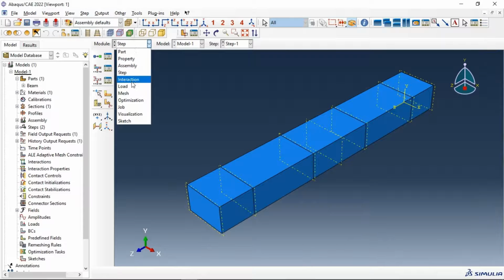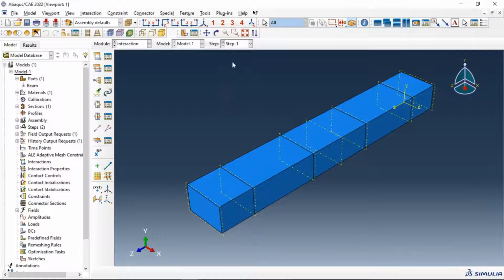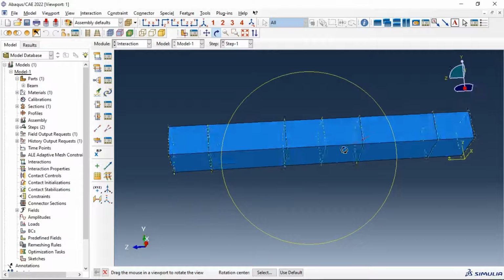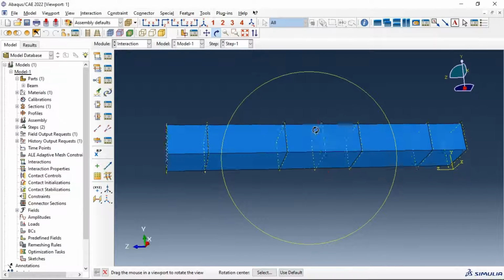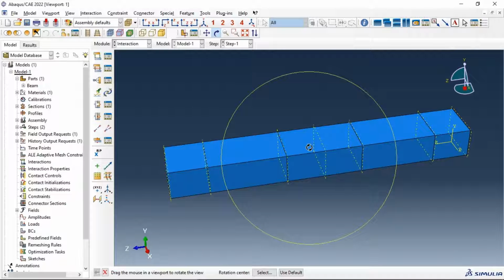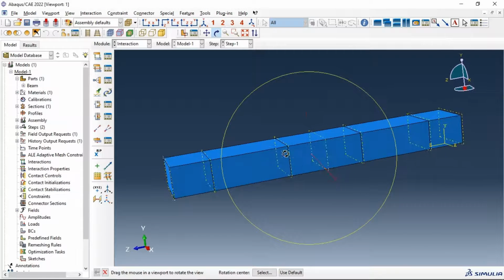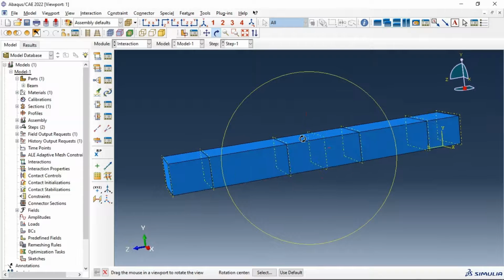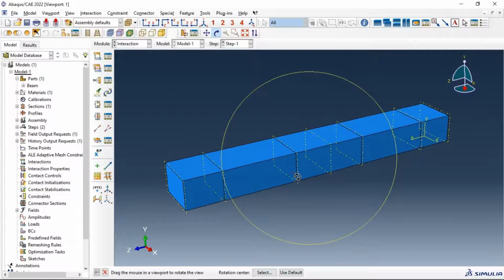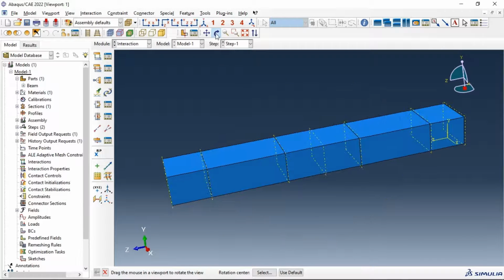Let's go to the Interaction module. Because we have just one part, you don't need to use interaction. But if you need to create reference points on this side to apply load, you can use interaction as tie or coupling. But we need to simplify our model.